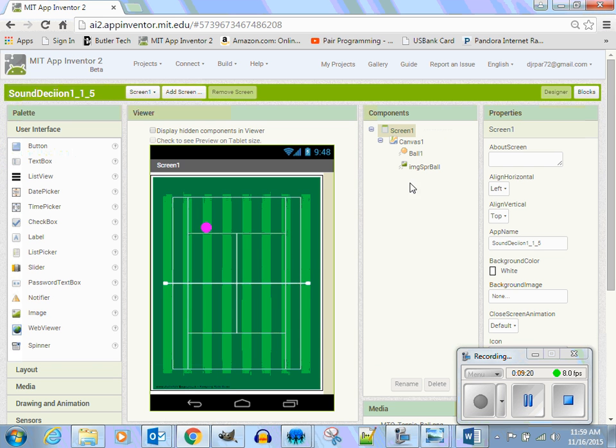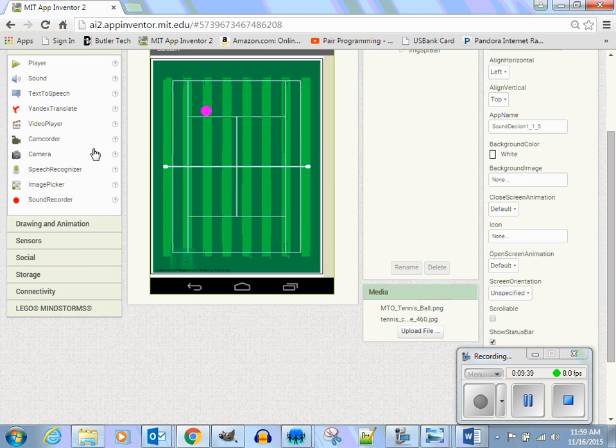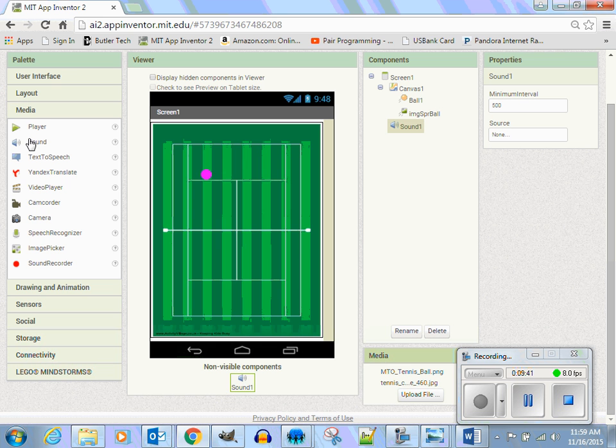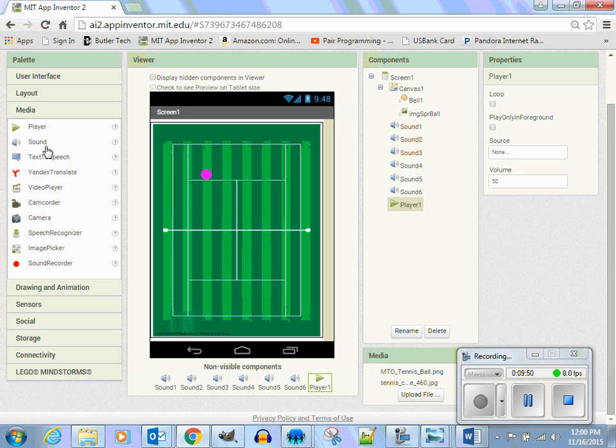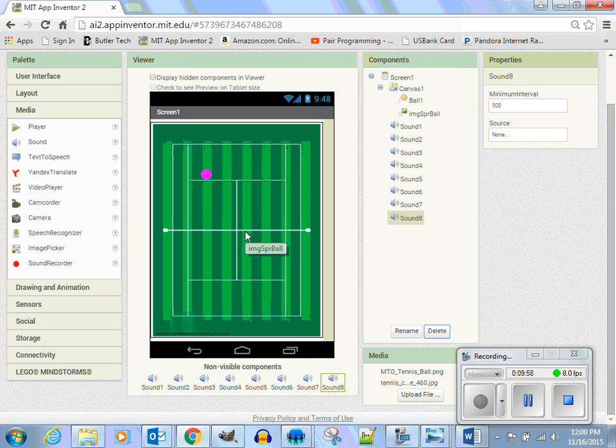So there's my image sprite. There's my canvas, and this canvas is going to have those edges. So this is a 1, a 2, a 3, a 4, a -1, -2, -3, and -4. So what I can do now is go and create my own sounds. So I'll go get some media files, and I'm going to put 8 sounds in there. I've got a media player. Okay, so I want to put 8 sounds in there.